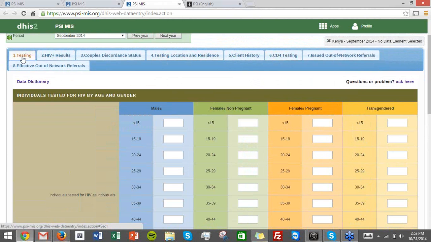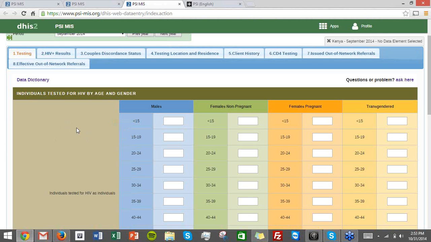Right now we're on the Testing tab, and the first table that appears is individuals tested for HIV by age and gender. So this is where we're going to start entering data for this example. We're going to click on the first field here, and in order to enter data, you simply click on the field, type in the data point that you want, and then once you click away from the field, it will turn yellow and then it will turn green. A green field indicates that the value has been saved.